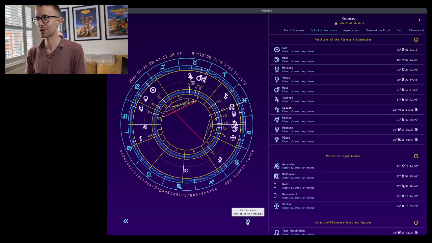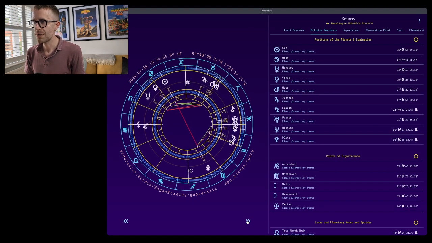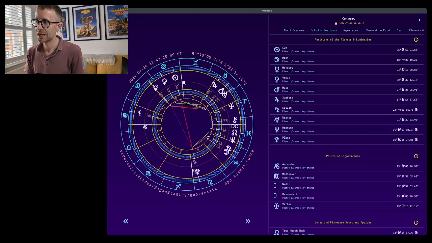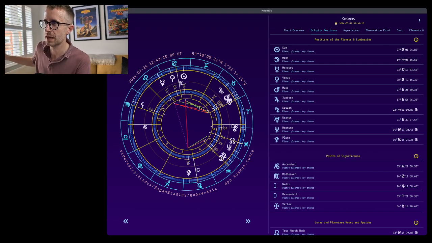Kind of took the concept from shuttling through a video. So you can basically, I'm animating through here, and you can see that it's about to meet this line here called the MC. This is the midheaven point, and this is basically the highest point on the ecliptic plane, which is the zodiacal belt, which passes overhead.